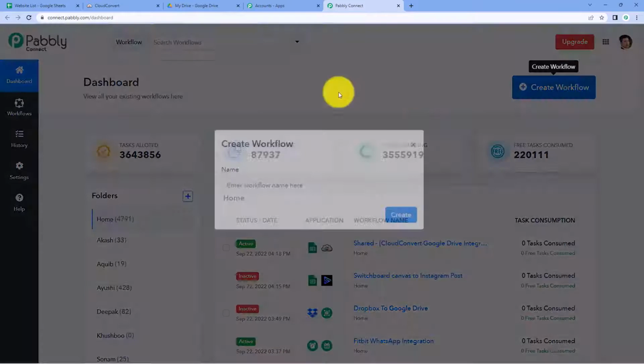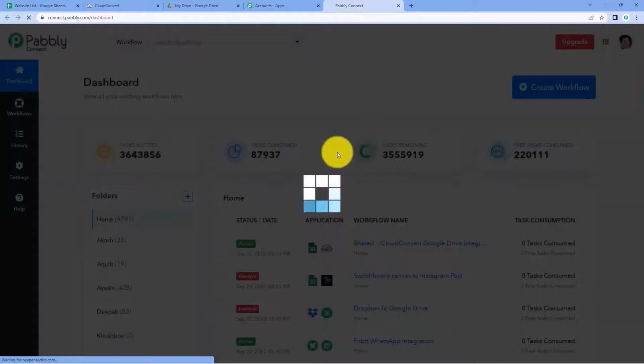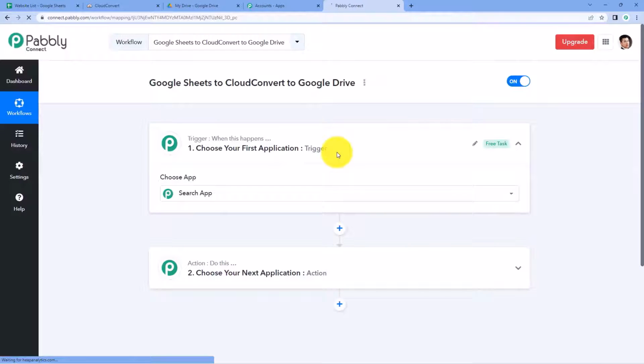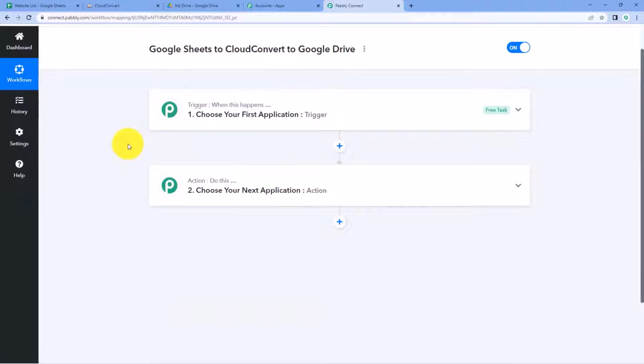In this dashboard, just click on create workflow and give this workflow a name. For example, I would like to name my workflow Google Sheets to CloudConvert to Google Drive. Okay, so Google Sheets to CloudConvert to Google Drive. And after that, just click on create. And now we can see that our workflow is open over here.